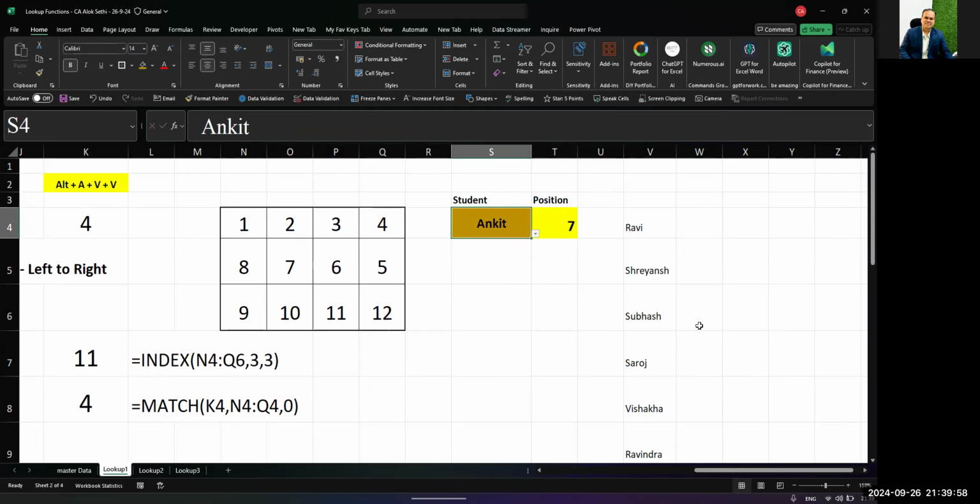Now if I select Ankit, what are we getting? 7th position. Ankit is at 7th position. If I use Saroj, it is on 4th position. If I select Shreyansh, 2nd position. Vishaka, 5th position. Understood? Yes. Everyone understood? So it is giving me the position of the student. Yes, sir.